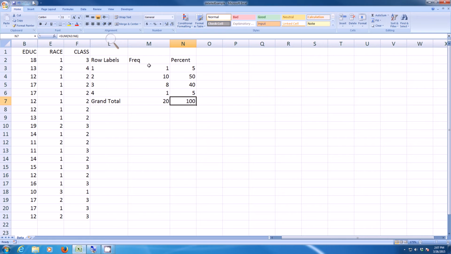Okay, so now we need a cumulative percent column. And remember that we get the cumulative percent by keeping a running total. So this is going to equal the first category. And then we're going to just basically add that to the next highest category.